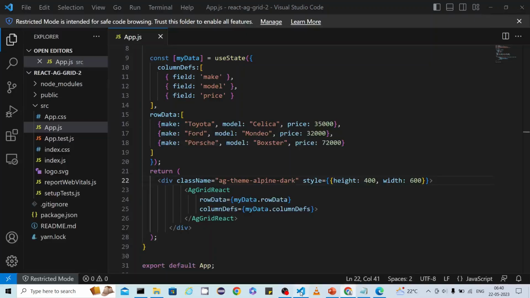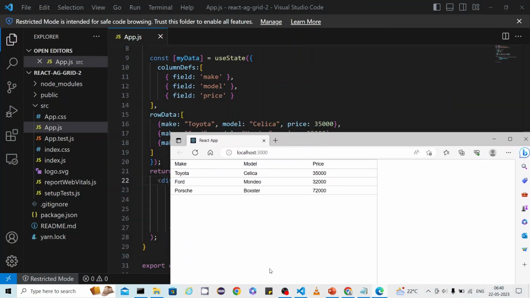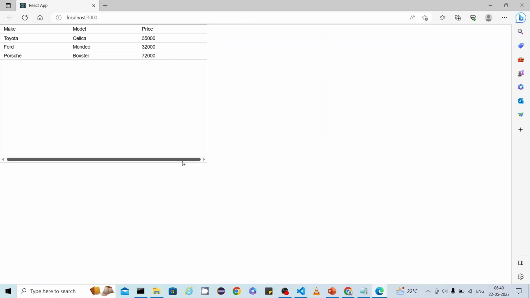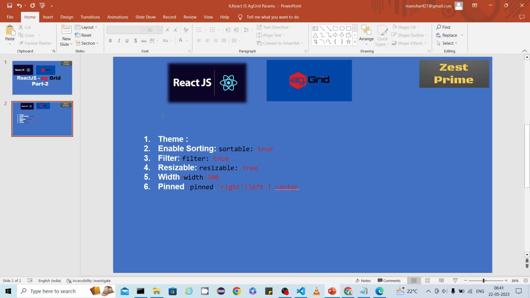You can play with each and every theme to see how it looks, and you can override the parameters which you don't like. Yes, this is another theme. So basically this is the way we can modify the themes of the AgGrid, and accordingly it will change the background color, everything, right? So this is the usage of theme. It is mainly used to change the AgGrid background colors. So that's about theme.